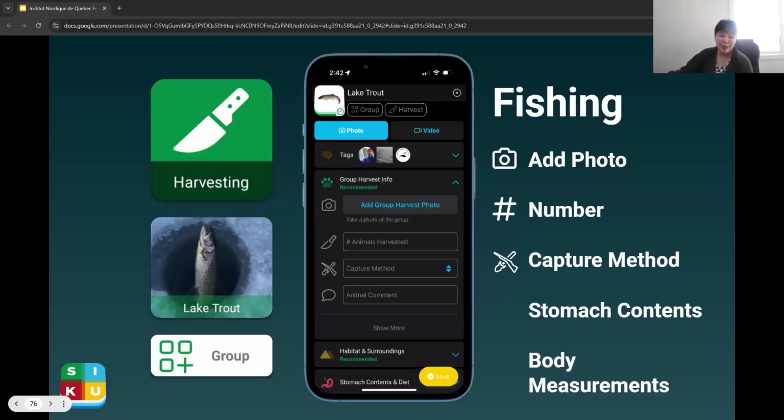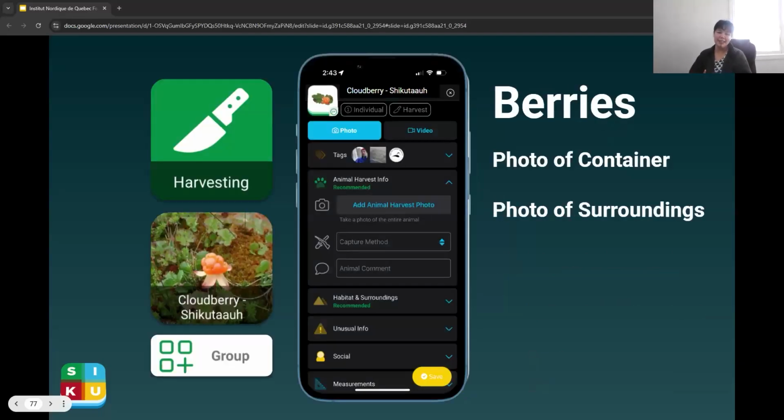And then the next one that we have is berries. So again, you would go to wildlife, you go to harvest because you're harvesting berries. And then you can find upbeak, which is a cloudberry, and you can choose group. So for berries, take a photo of the berries, either in your container or in a Ziploc bag or whatever, however you're containing your berries, and take a photo of the surroundings.